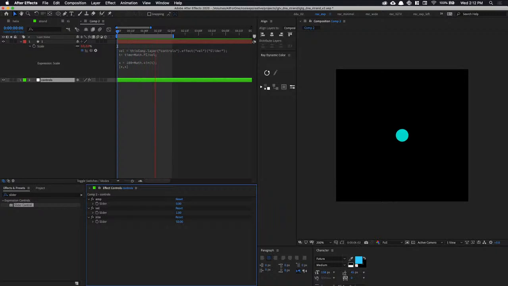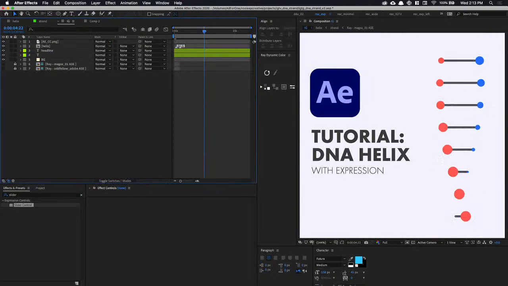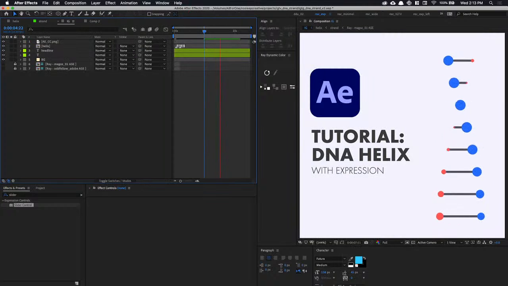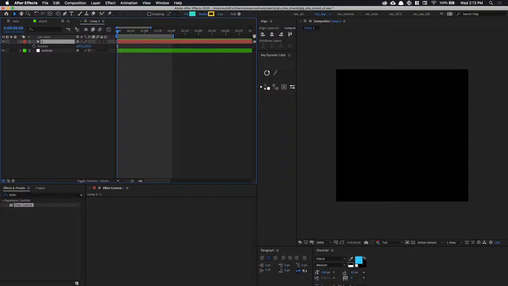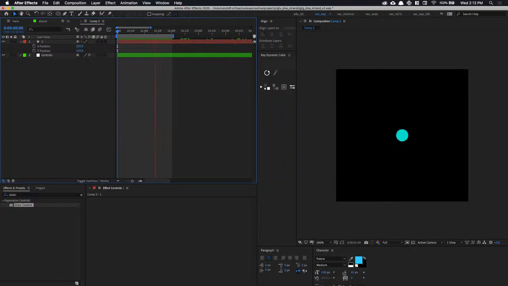Okay, so the next thing we need to do is the position. Whatever helix we're creating, it's all an illusion. It's not 3D. It's just scaling and position that's happening. I didn't make any 3D layers. So the next thing we need to do is to oscillate the Y position.